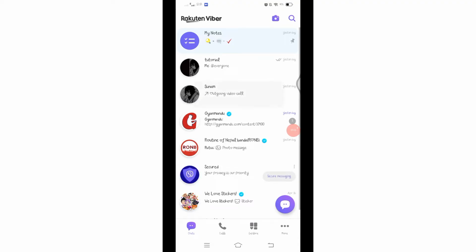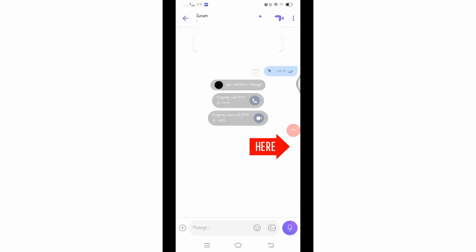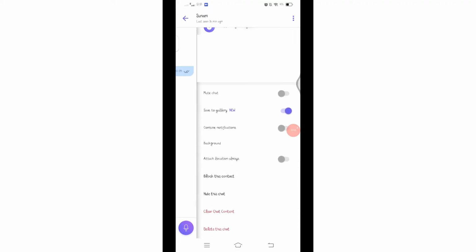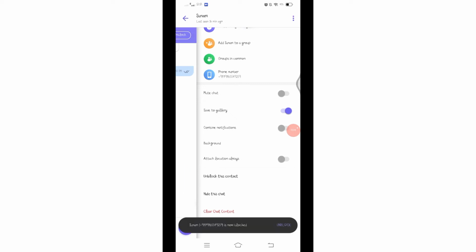Click on the profile of that person, and once you reach the chat page of that person, move the right window to the left, and then this window will appear. Here scroll down to the very bottom, and there you will find the block this contact option. Click on this block contact, and as you can see, you have successfully blocked that person.